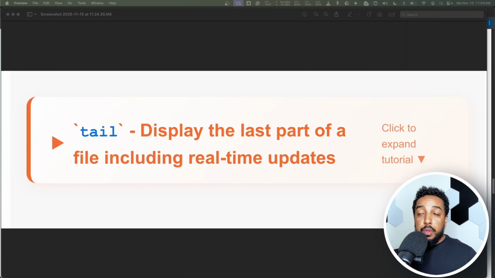Command of the day for today is tail. The tail command is really powerful and you're going to run into it all the time. And I'm going to show you how to use it, what it's used for. It's pretty straightforward, very easy, but very powerful.